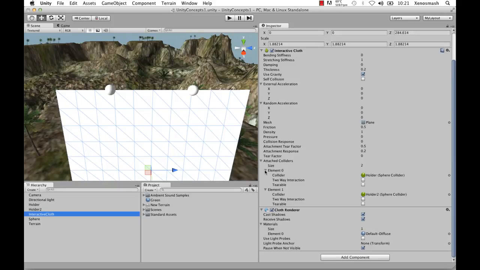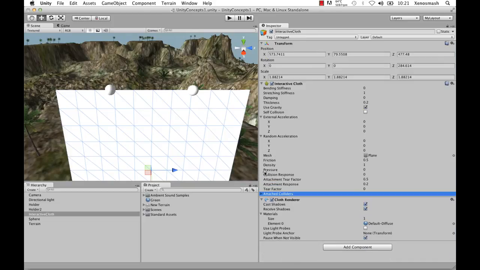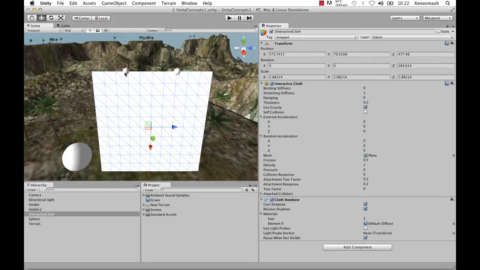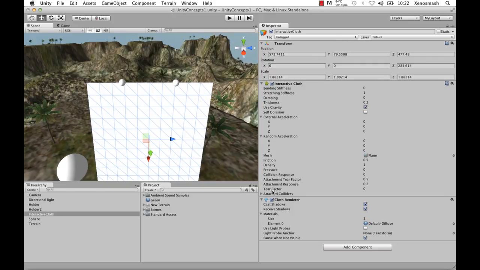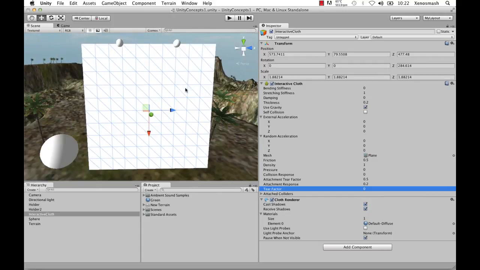Alright, then finally, if we take a look at these other settings in here, we have an attachment tear factor. That basically determines how much of a force we'll need before the cloth actually rips off these colliders right here. Then we have attachment response, which basically determines what kind of force will be applied once we actually start moving this cloth around. So basically, whether we're going to have these colliders come down with the cloth or not. So that's the attachment response. And then tear factor is the actual tearing of the cloth itself.